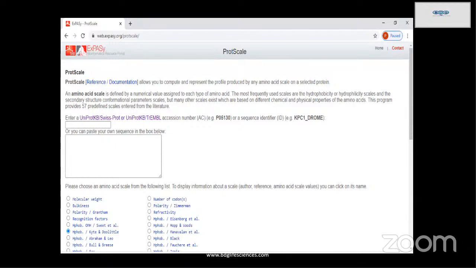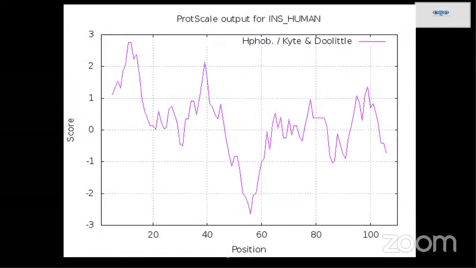So hydrophobic regions are detected by means of this software. You must be wondering why hydrophobicity has so many options. It's because they are based on research papers of different scientists. Now you paste your sequence here and then click on the hydrophobicity scale. Then you will get this kind of analysis. This is the ProtScale output, the graph you get for the amino acid sequence. On the x-axis you have the amino acid positions and on the y-axis you have the score.